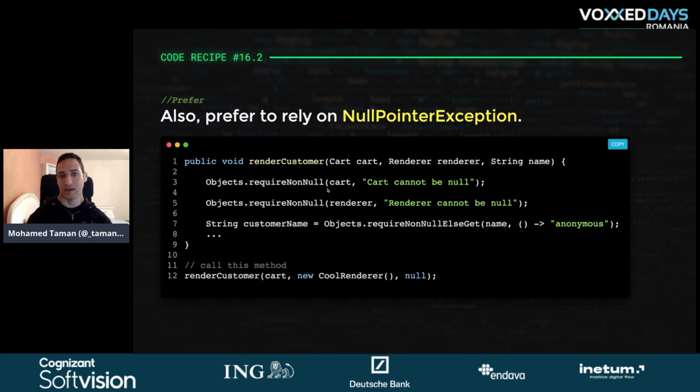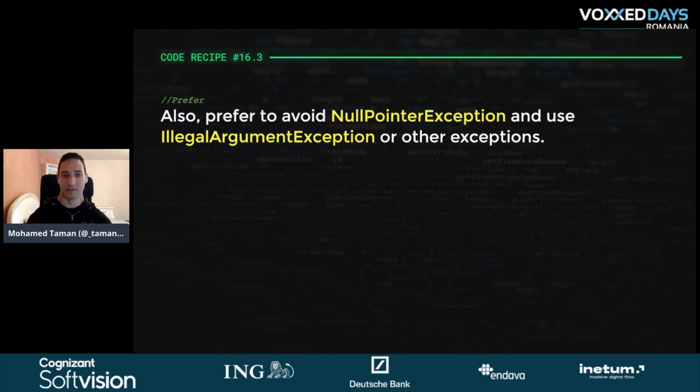Also, sometimes prefer to rely on NullPointerException, because it has a meaning if you are passing nulls like this. So you can say Objects.requireNonNull with "renderer cannot be null", and also requireNonNull instead of doing the checking. This has been available in the Objects class for a long time in Java, and it simplifies your code. It's not just about coding, this is the way that you simplify. Sometimes you don't want to rely on NullPointerException, and you'd like to rely on some other exceptions. I prefer IllegalArgumentException or other exceptions.